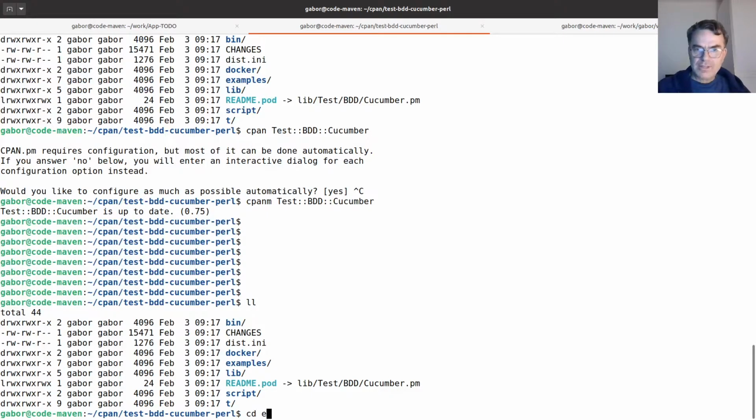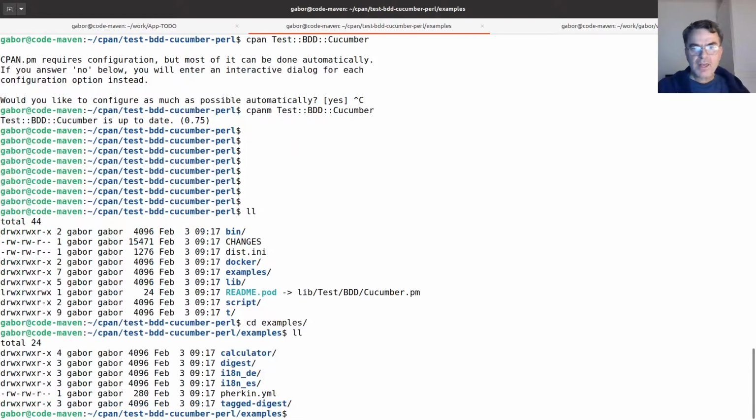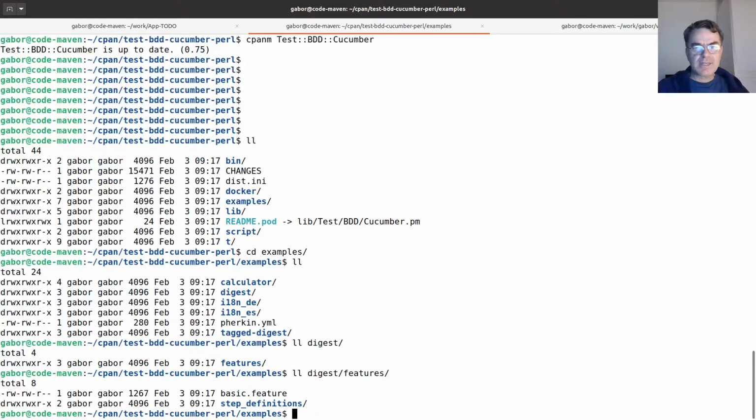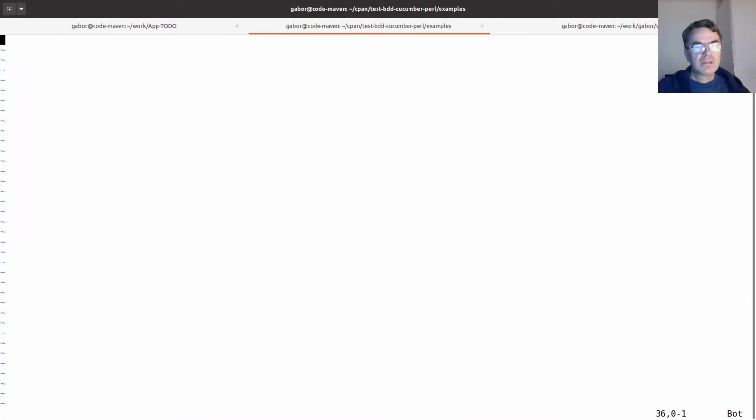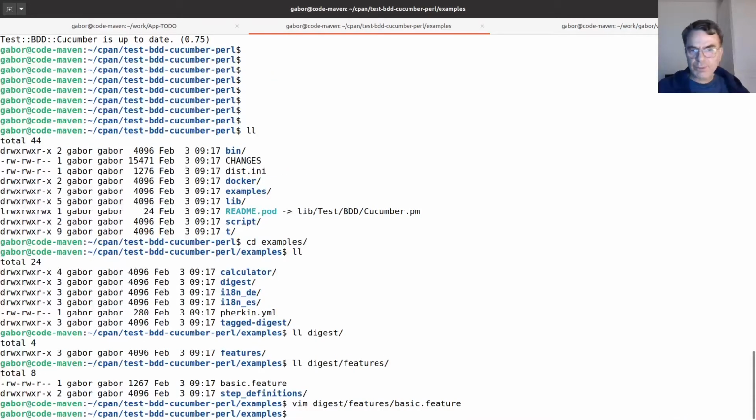Okay, so there is this in the examples. I saw that which one? The digest was, I think, pretty easy, and let me try to go over that. A relatively simple one, so I'm trying to go over this one now.